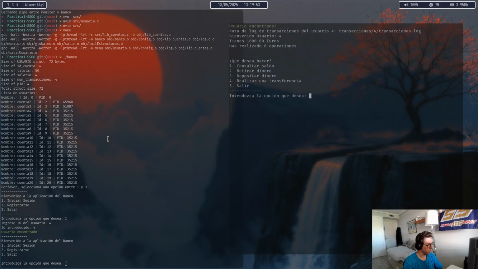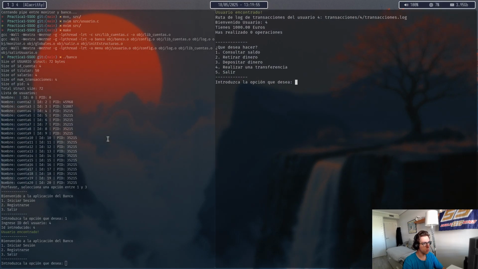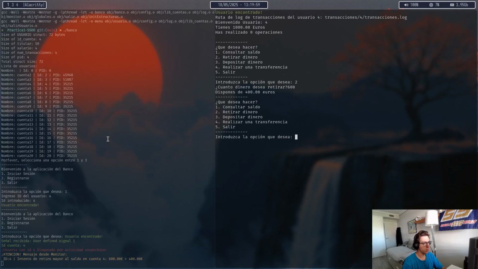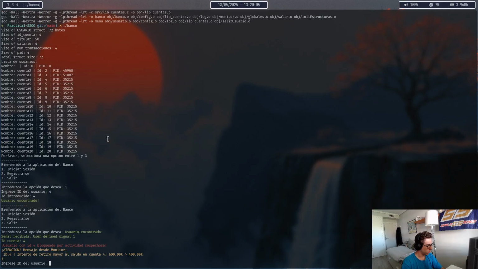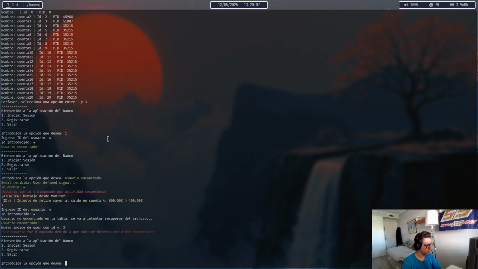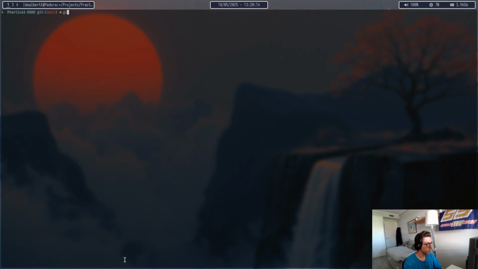So let's just trigger the same thing with the number 4 account. Let's take out 600, triggers the monitor. I exit the account, and technically I shouldn't be able to log back in. So 1, 4, it's blocked. Great. Great. Alright, so git add, git commit.